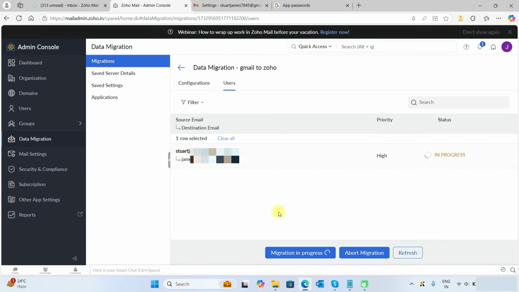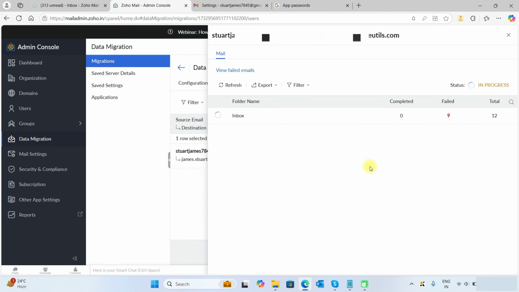Here you can see the status, the migration is in progress. You can click on the user and see the status from here. Some emails have failed. You can select failed emails and see the status like email already present. The total number of emails migrated is 53, in which 50 are already present and 3 are migrated. It will take some time depending on the data size. With this method you can simply move from Gmail to Zoho Workplace.